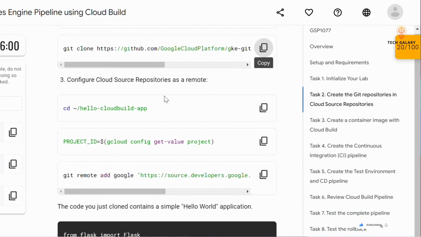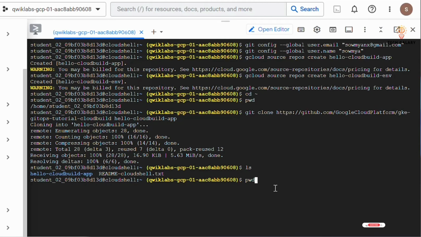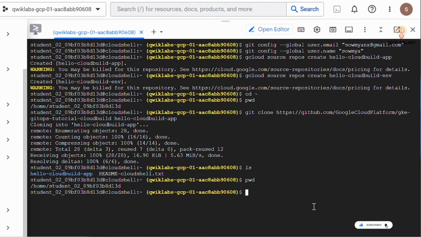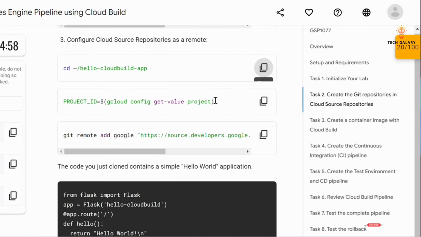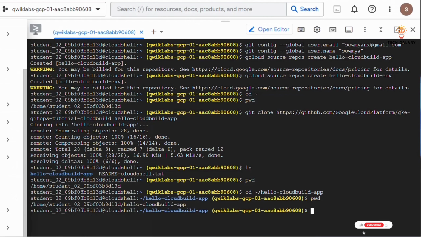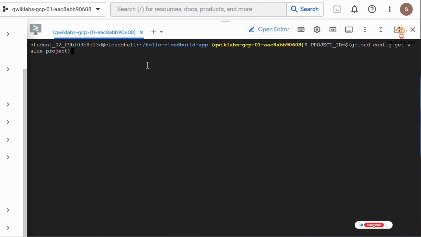So let's move on. Next, we need to configure the Cloud Source Repositories as the remote. So let's cd to that. If I run pwd, it will show the present working directory, where I am currently. So let's execute this. I'm still in the home directory. I'm not inside the repository which I have cloned. So let's cd to that. I'll execute cd followed by this name. We need to execute this. I will clear this screen, and let's execute this command.